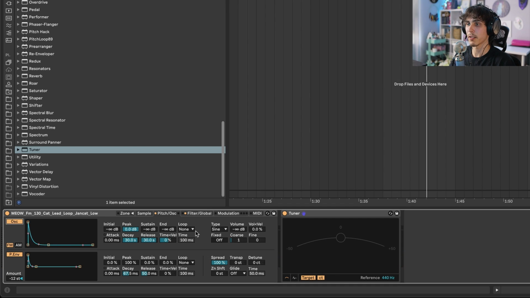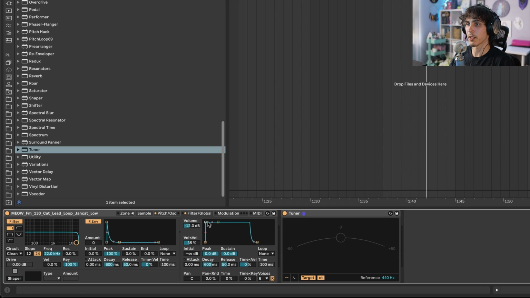There's an FM tab, so we can actually add frequency modulation to this sound. For example, if you want it to be a bit more metallic, we could do something like that. I'm going to turn it off though. If you wanted it to have a softer attack, we have the volume controls. So we can add an attack. Or we could make it more of a tight pluck.